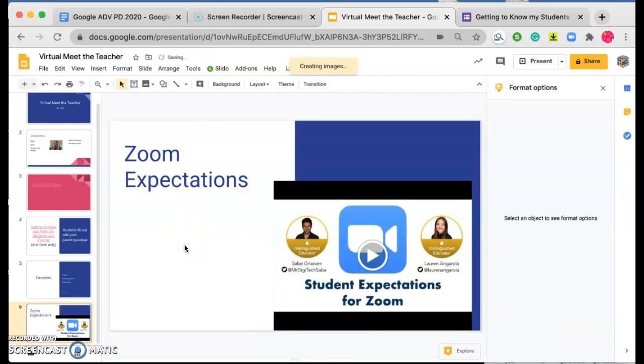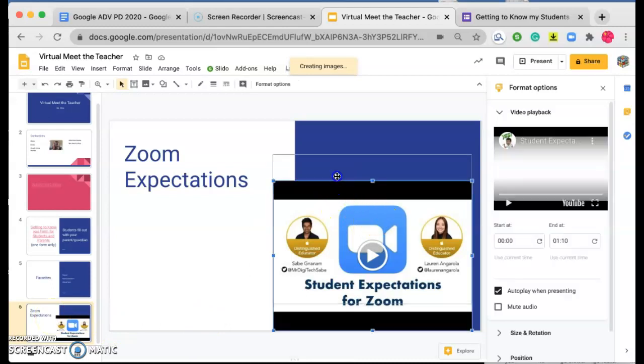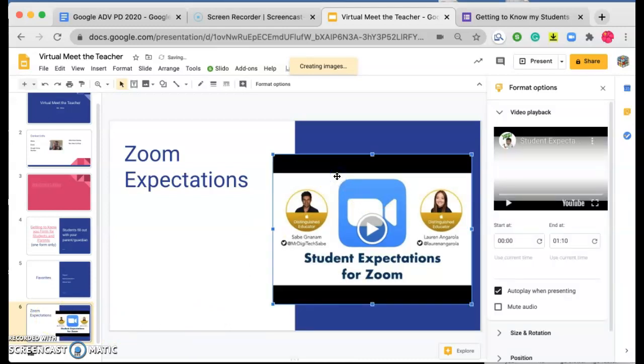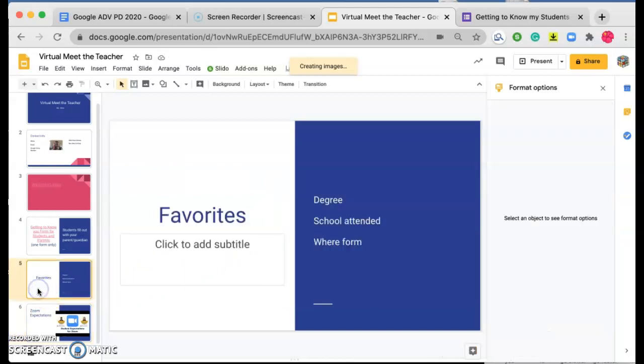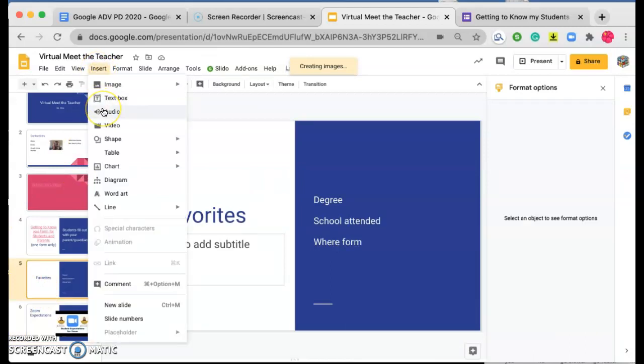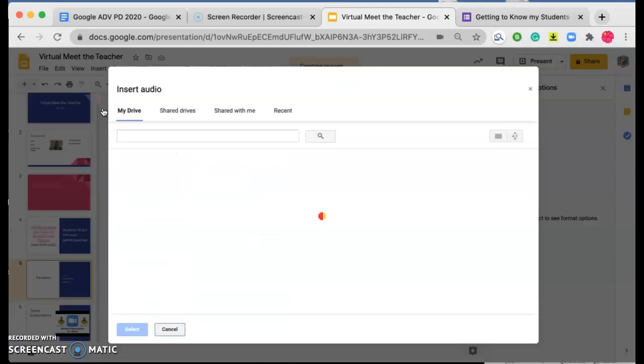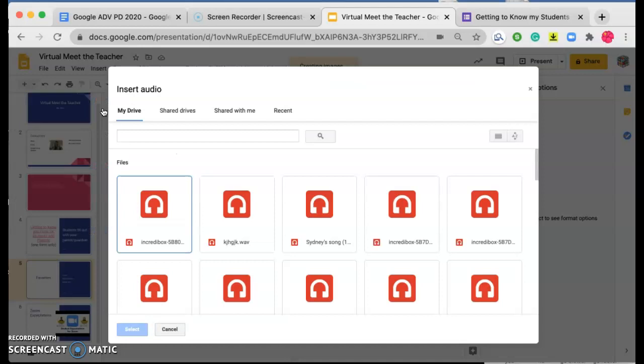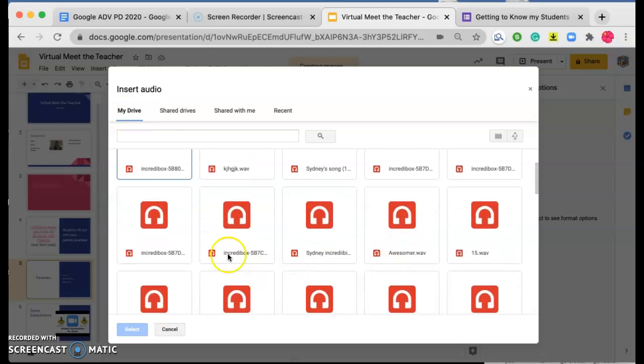There we go. So I've added in my favorites. I've added in my Zoom expectations. I've taught you how to add in a video now. And the next thing I'm going to show you is how to add in audio. So maybe in my favorite section, I can go to Insert, I can go to Audio. Now you need to record your audio. I used to create stuff on Incredibox and have my kiddos create stuff on Incredibox, so I'm just going to choose one of these options and click Select.